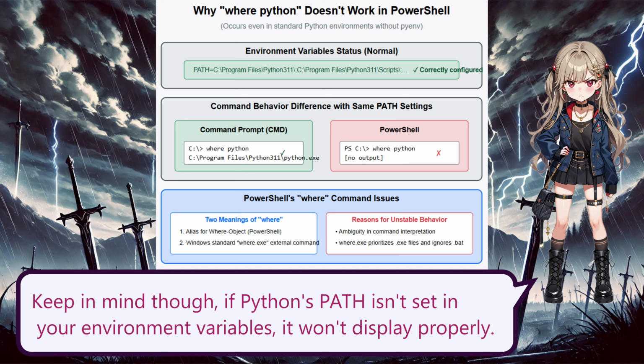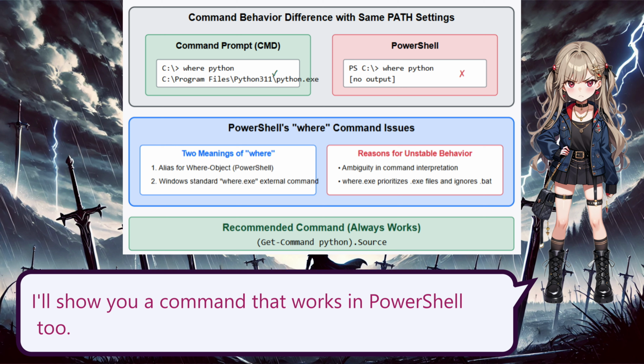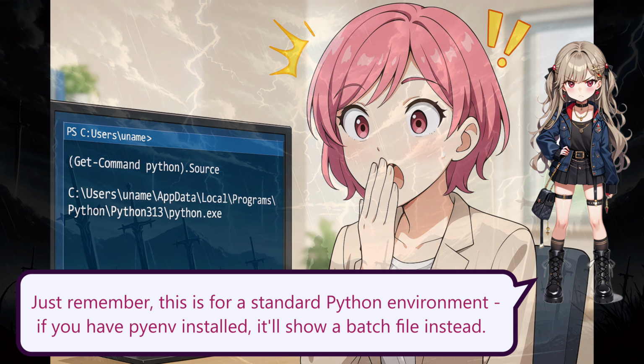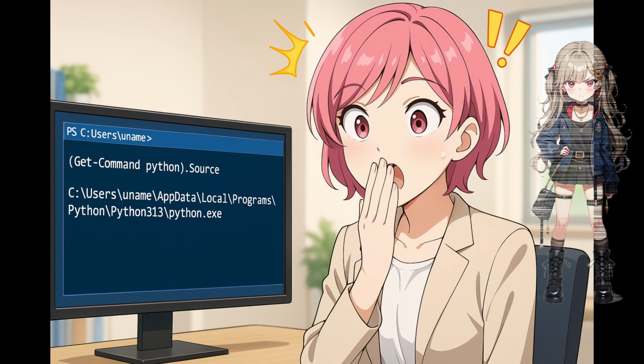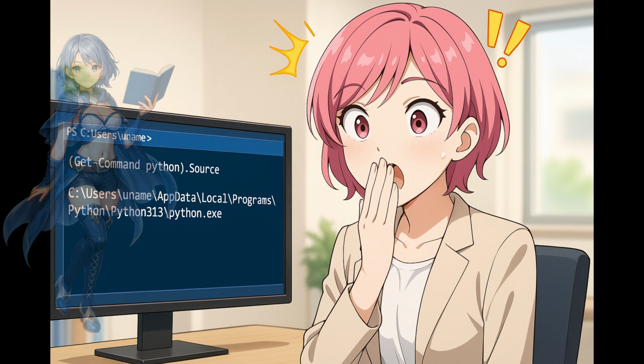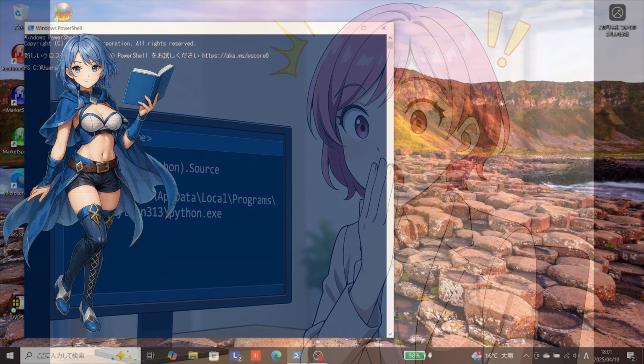Keep in mind, though, if Python's path isn't set in your environment variables, it won't display properly. I'll show you a command that works in PowerShell too. Just remember, this is for a standard Python environment. If you have pyenv installed, it'll show a batch file instead. Thank you for this. Let's enter the command and check it out to make it easier to understand. It's really helpful for beginners when you demonstrate it.